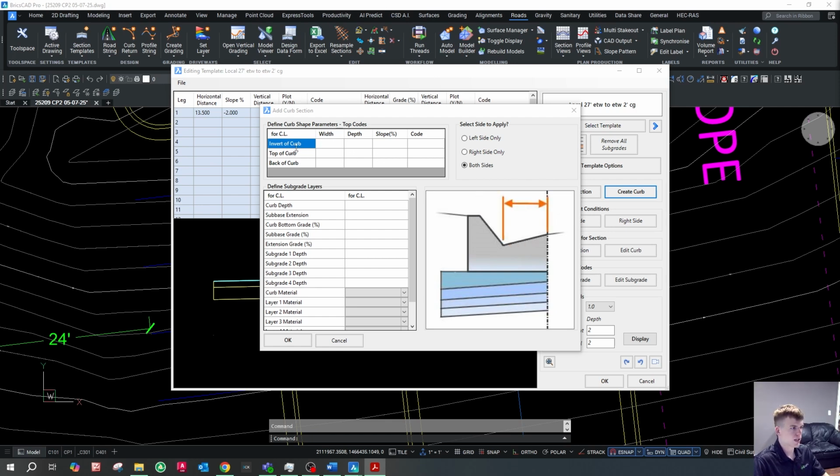So it looks like the curb depth is going to be 6 inches. The sub base extension, I have no idea. I'm just going to leave that at 0. The curb bottom grade is going to be 0. The sub base grade will be 0. We'll leave that alone for now. Extension grade 0. Subgrade 1 depth. Maybe we'll add a 1 foot depth for one initial subgrade, just like we did for the middle road.